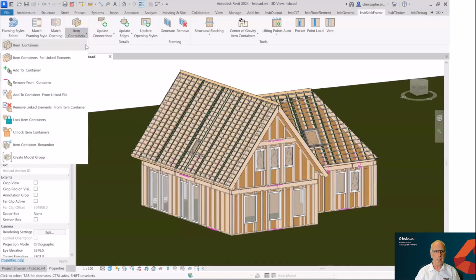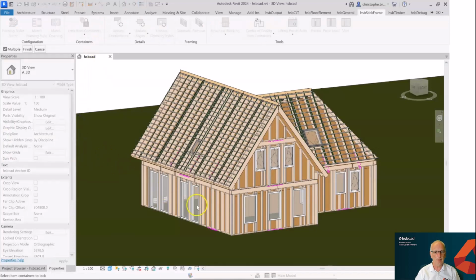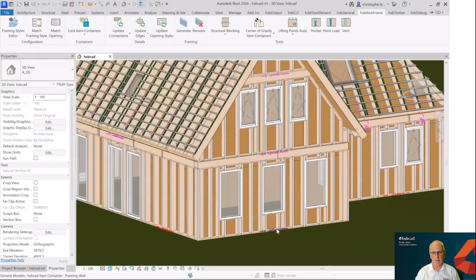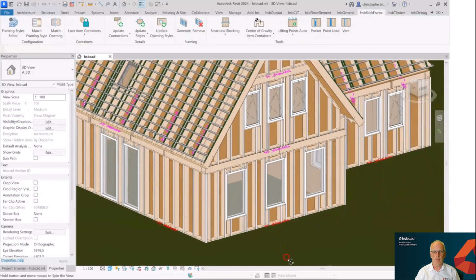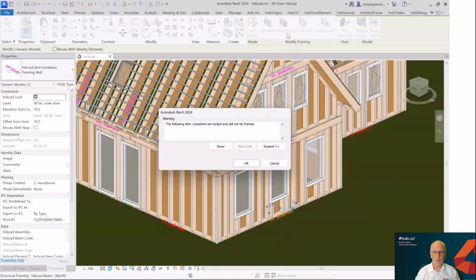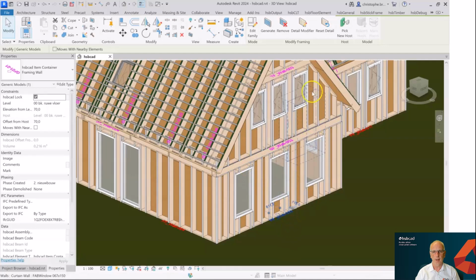So now we proceed to the item container drop down, and I'm getting an option to lock item containers and select all of my item containers in the model. What this will allow me to do is lock these item containers, and I'll know this condition because the item container is in a red color now. Furthermore, if I select the item container, you can see in the properties bar it's also indicated. Now if I try and remove the framing, I get a warning message to say it can't be done because the item container is locked in this particular case.